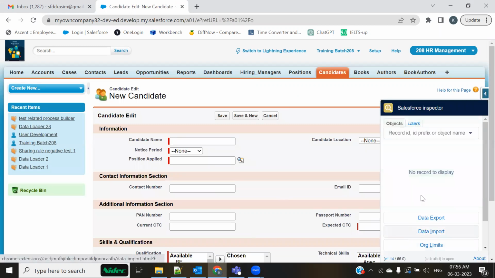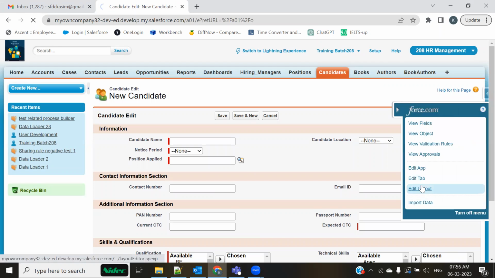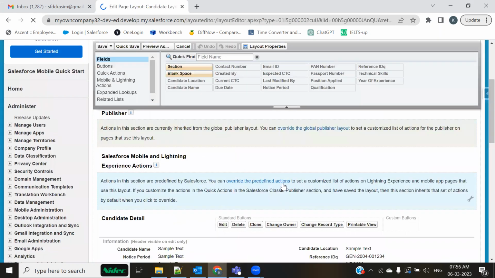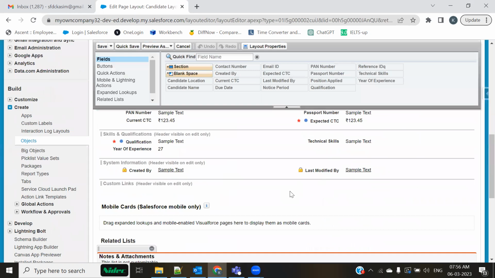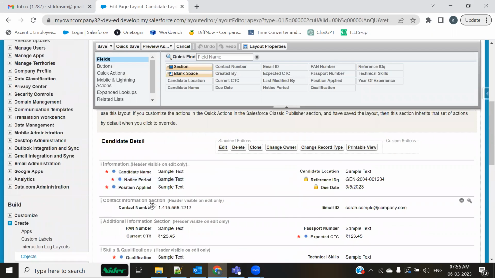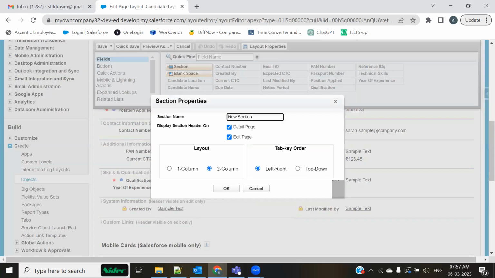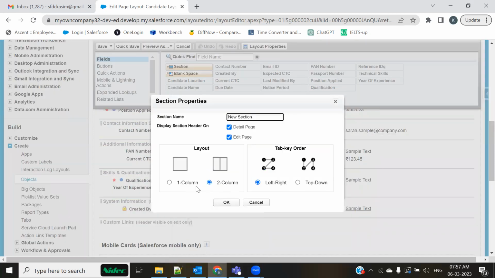If I go and try to edit this layout, if I wanted to arrange the fields, I could maximum do this in 2 columns only. I cannot do this in 3 columns. This is the maximum. If I introduce a section over here, it gives me a facility to arrange the fields in a single column or maybe in 2 columns.